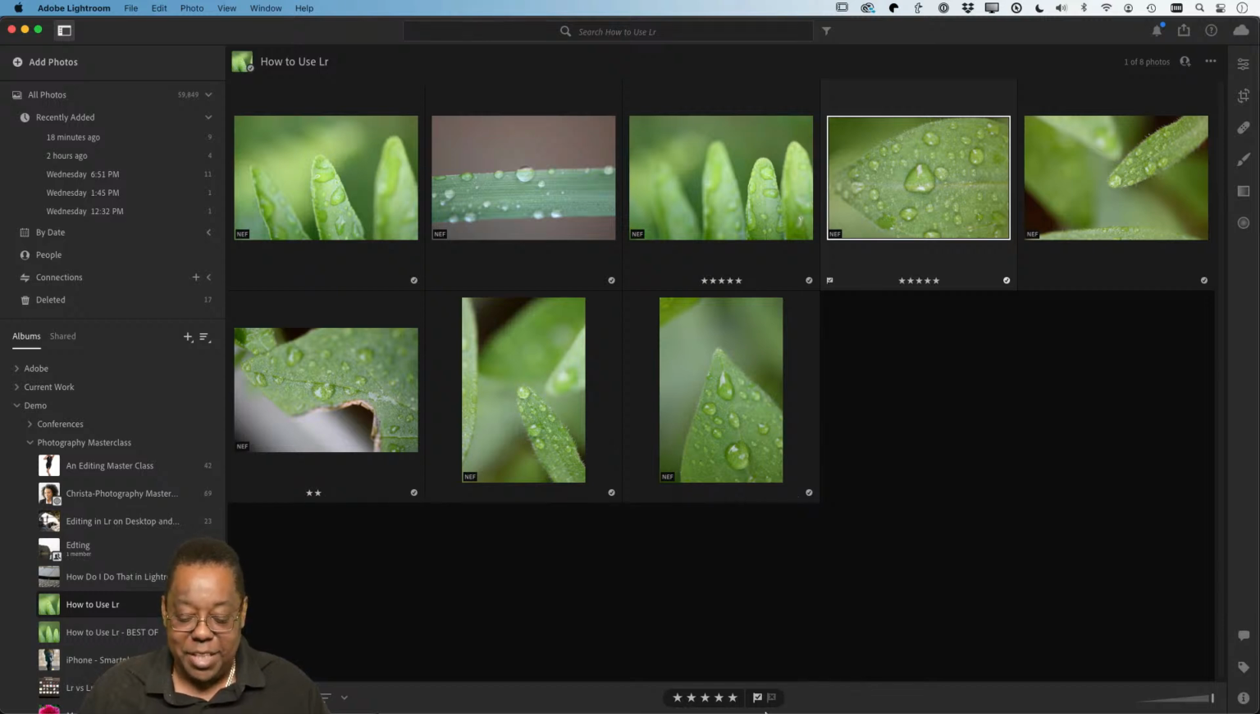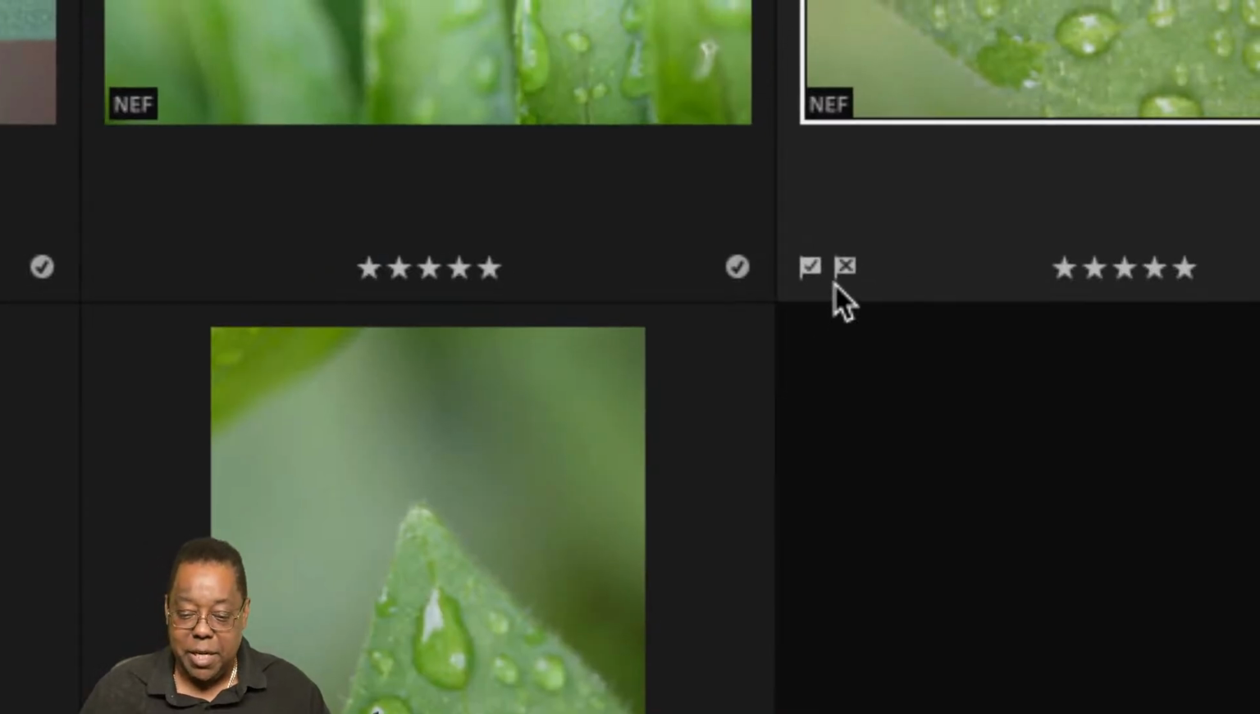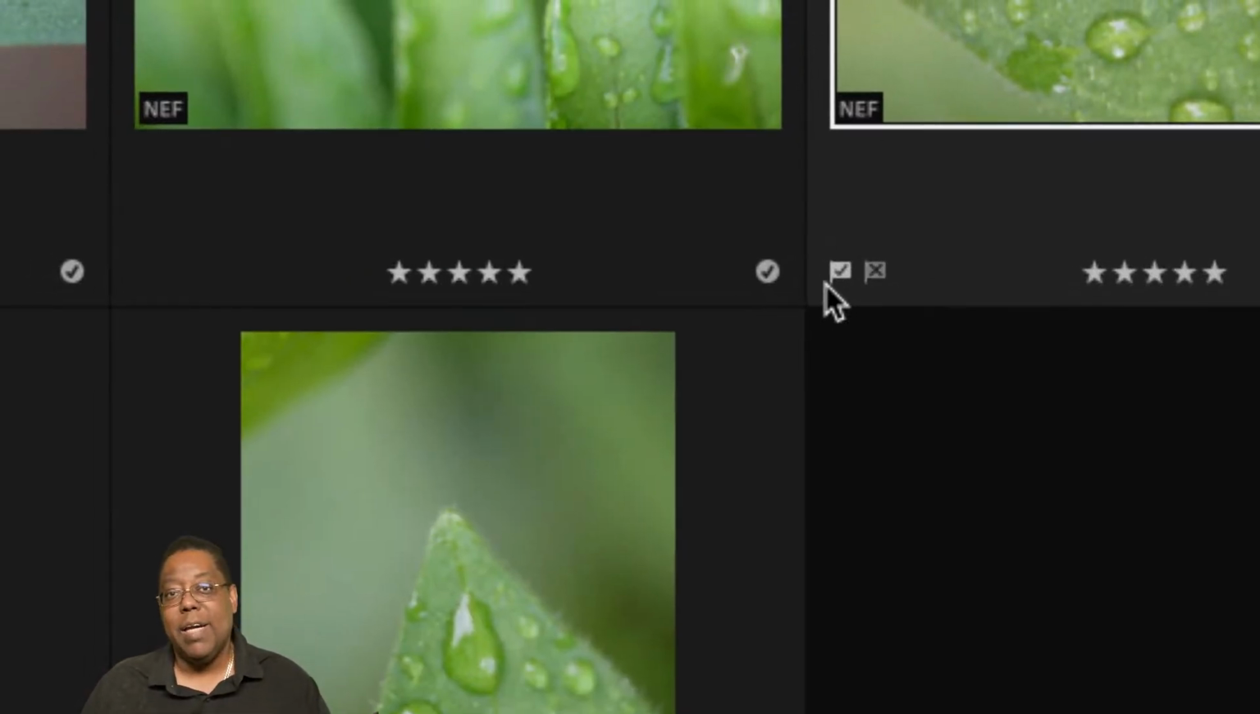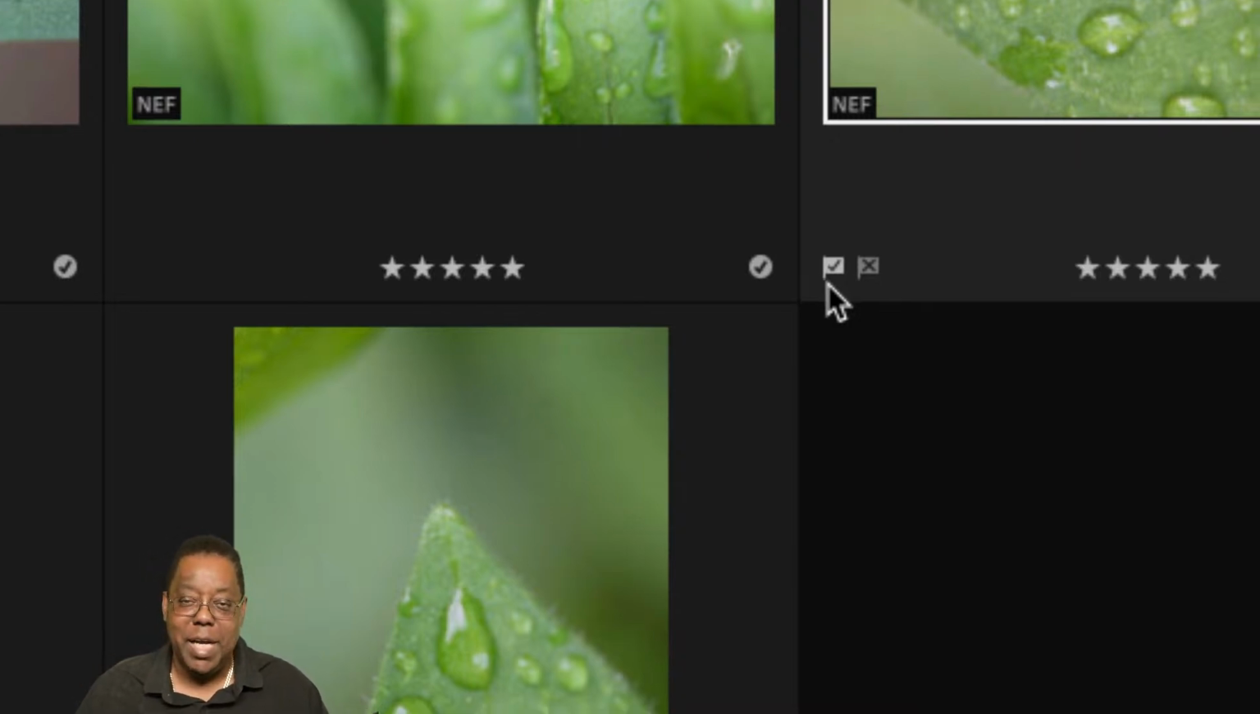So that's my methodology. Now, the pick flag or the reject flag, there's two flags. That's the flag down here in the lower left-hand corner. I use the pick flag for client picks, meaning my client told me they really want this photo. They want me to edit it, print it out, they want to pay for it, whatever it is. That's when I use a pick flag.